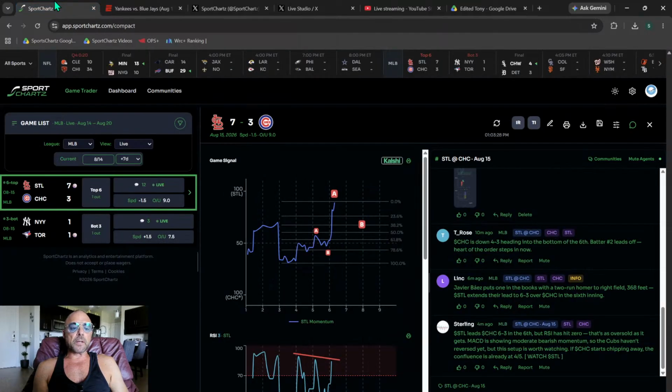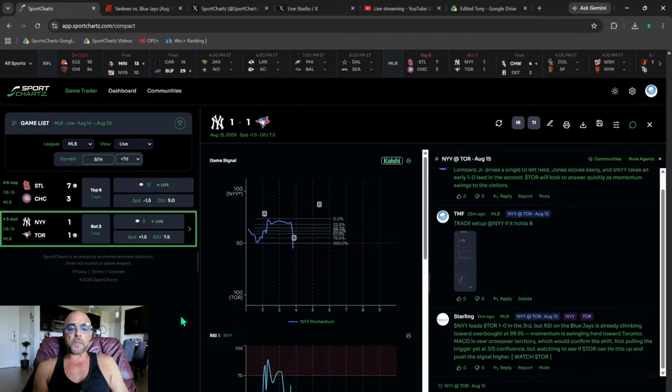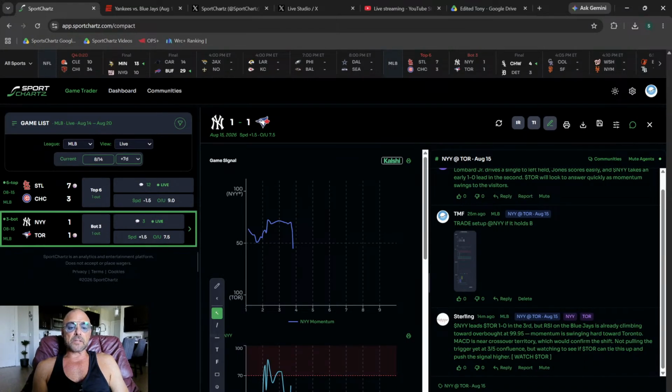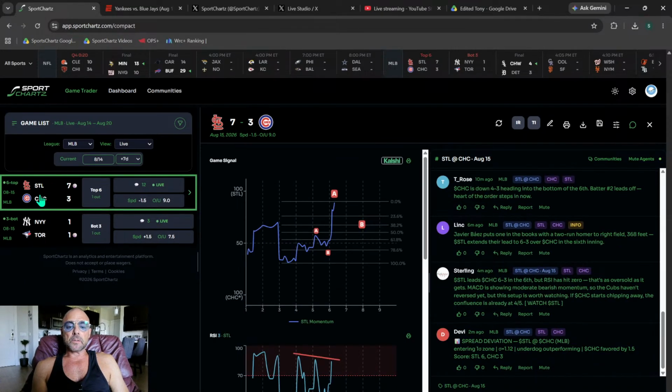Oh, Toronto tied it up. Oh, busted this pattern too. They can't take the Yankees now. Not to say they can't score, just not tradable. This one still is, though, if they can get out of this inning.